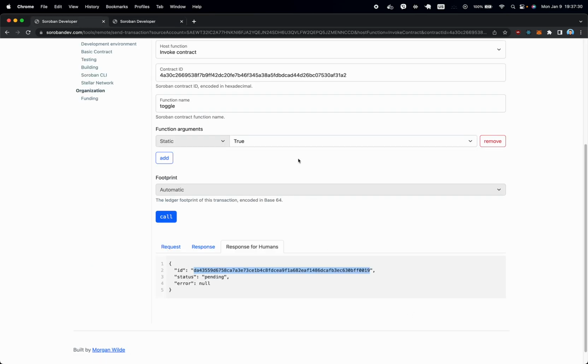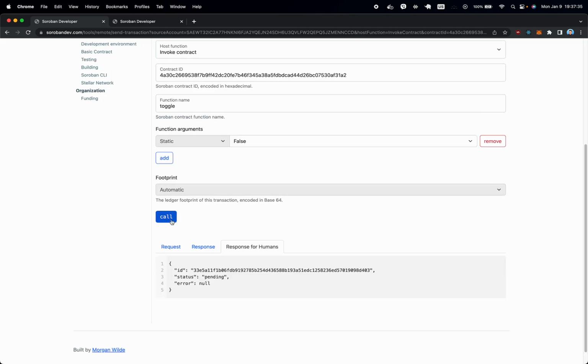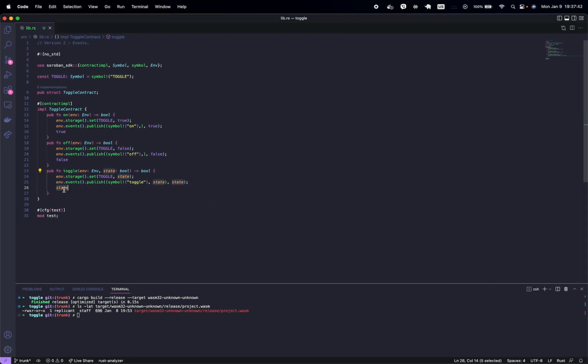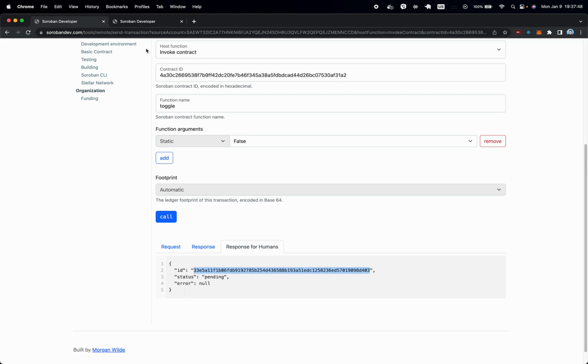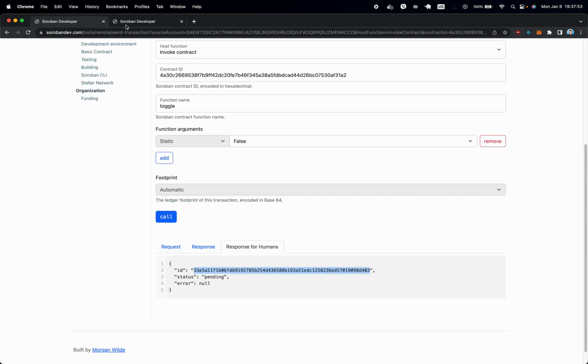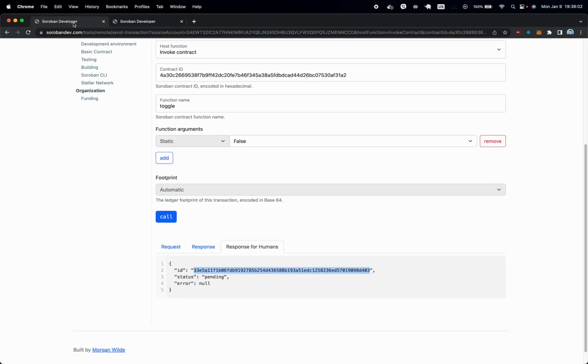Now to make sure this all works, we're going to set it to false. We're going to call it again and see if we get a false in here, because the return value depends on the argument that we provided. It's not a hard-coded true or false. So again, we set it to false. Previously it was true. We have a new transaction identifier. Let's go check out the value. And it's false. Cool. So this is how we interact with Soroban contracts.